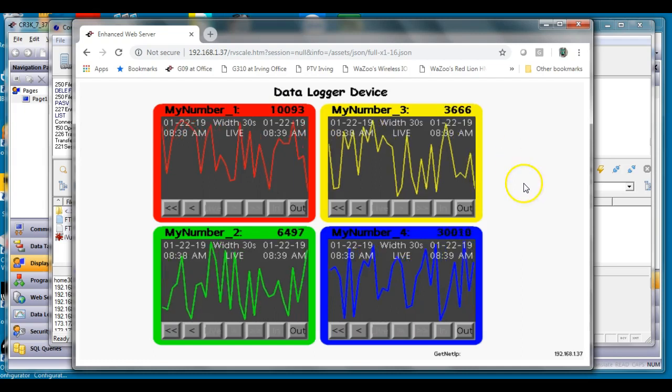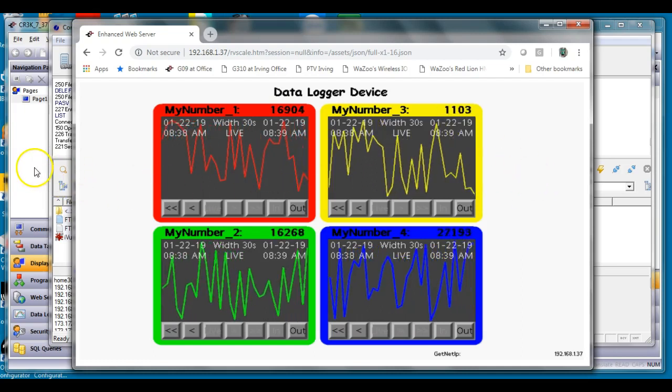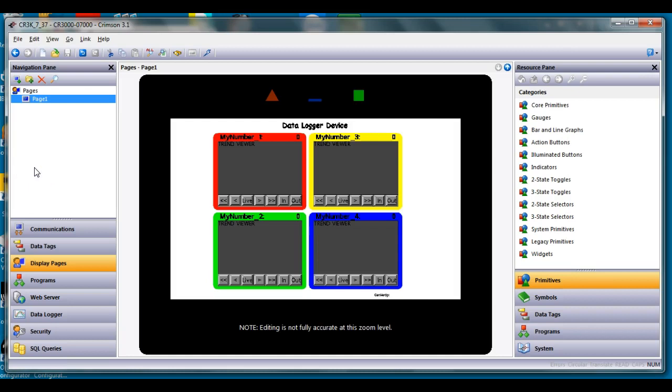I've got open. And what I'm using here, let me go to the Crimson program. I'm using one of our new CR3000 models. I call them the CR3K. I got a 7-inch screen. And on this particular application, I'll just show you a few things.